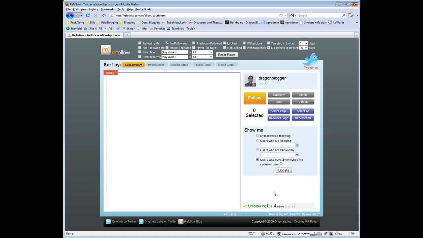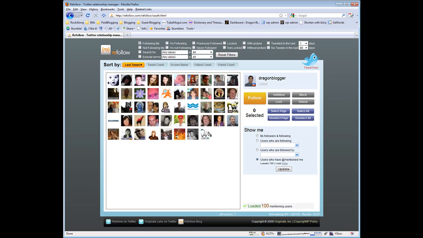So just do a search for users who have mentioned me on Twitter. Click update, and it'll load and find out who has sent you a reply or mentioned you on Twitter recently. Again, this query could take a little time to run because it has to query all of Twitter to see who mentioned you in the Twitter database.